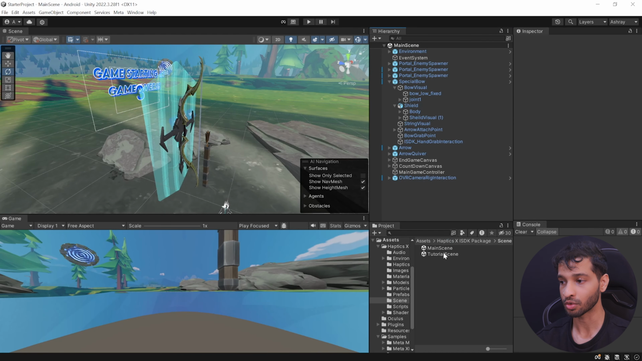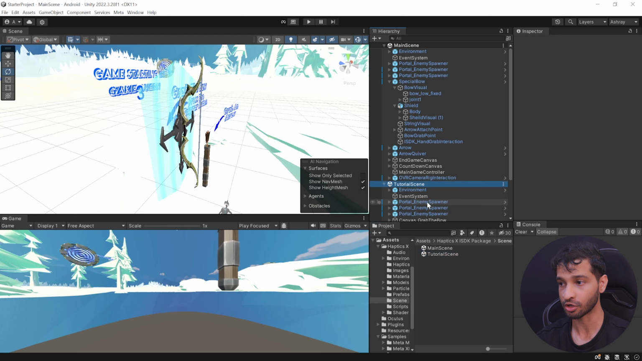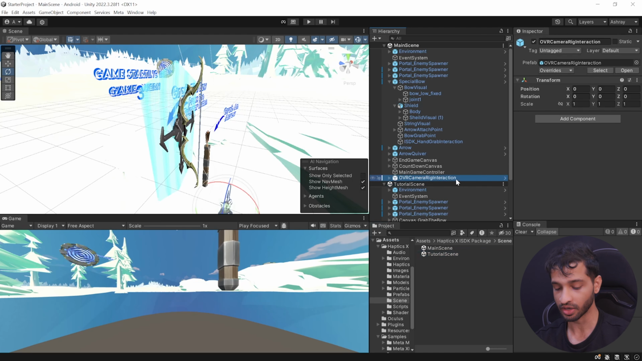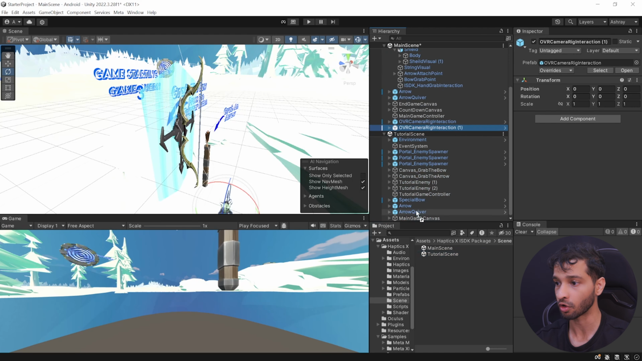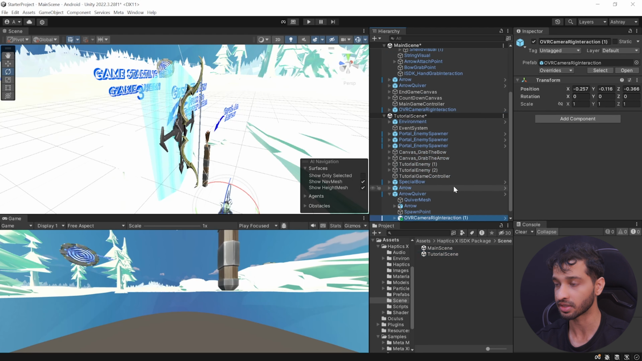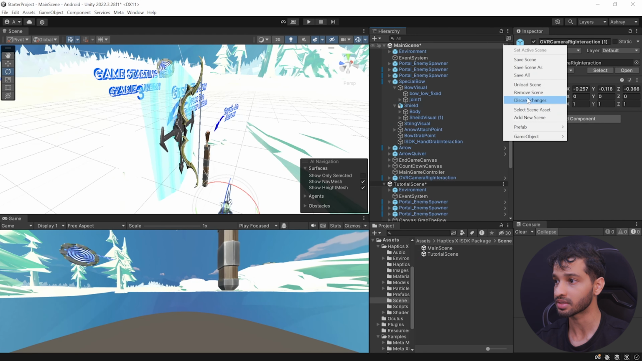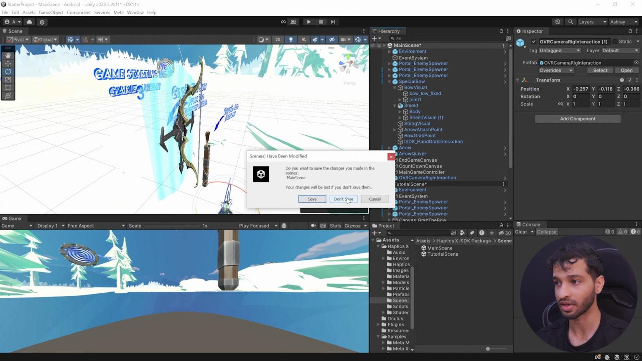And next, to set up the tutorial scene, you can select the scene and add it to your hierarchy. Duplicate the OVR camera rig interaction and bring it all the way down inside the tutorial scene. Then you can remove the main scene, and you don't have to save any of the changes.